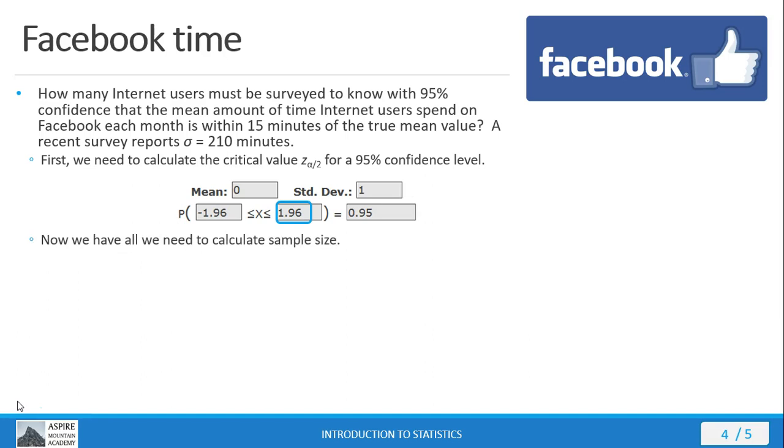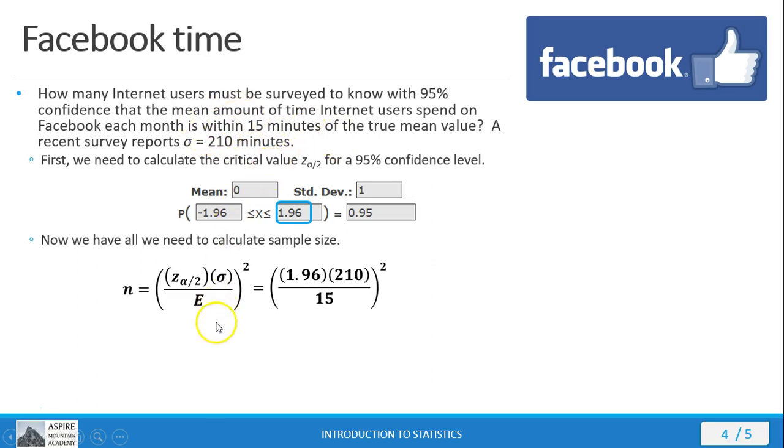Rather, we know what the margin of error needs to be. We're just going to have to now calculate the sample size. So here's our sample size equation. Notice the values that we're putting in here. The 1.96 is our critical value z-score, 210 is the population standard deviation from the problem statement, and the margin of error is 15. That means what we're saying here is we want to be within 15 minutes of the true mean value. So this within 15 minutes is your margin of error, which is the 15.